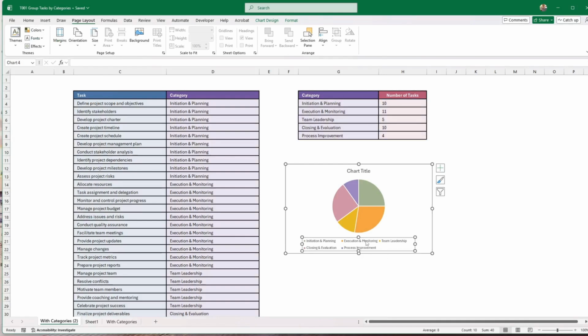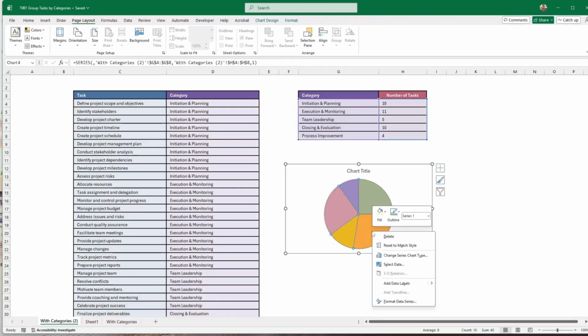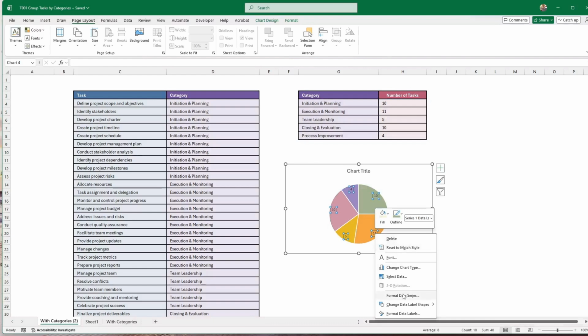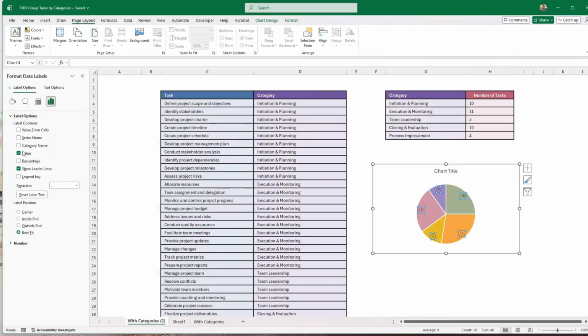So here I will be removing the legend. I will be right-clicking on the pie, and I will be adding labels. I will be clicking on the labels, right-click, and then I will be formatting the data labels. And here I will be clicking on the category name. So you should have both here. And while I'm here, actually, I'm just going to put outside end. So this will be showing outside.